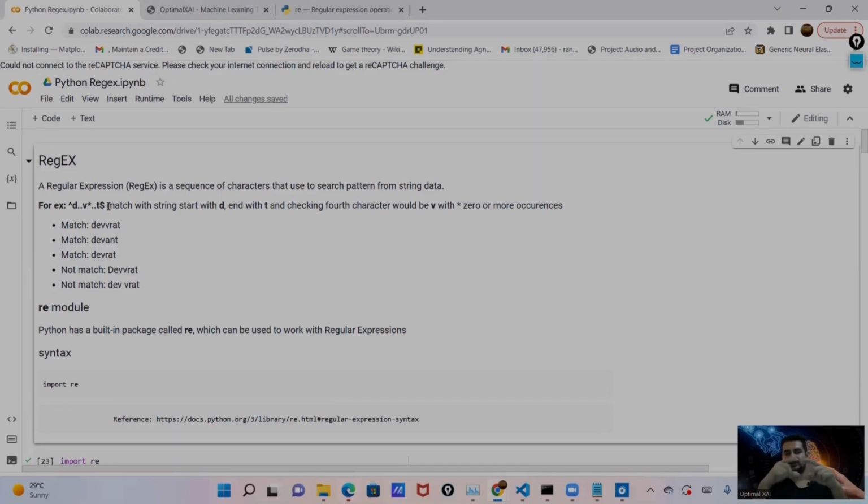What is the meaning of the caret? What is the meaning of the star? What is the meaning of the dollar? What is the meaning of the dot? I will show you each character one by one, but first I start with this example.